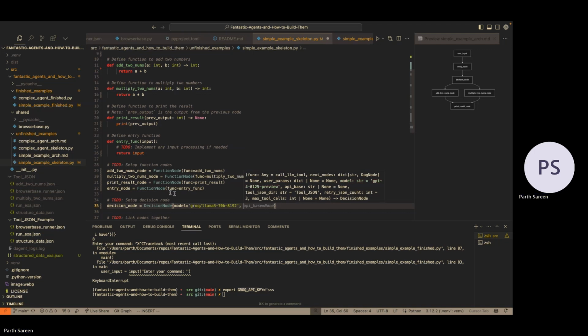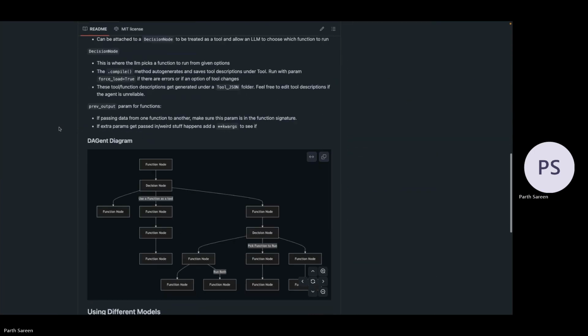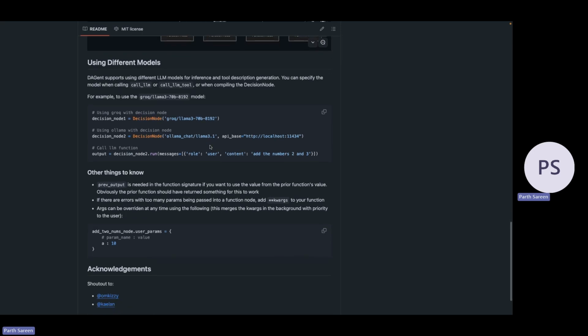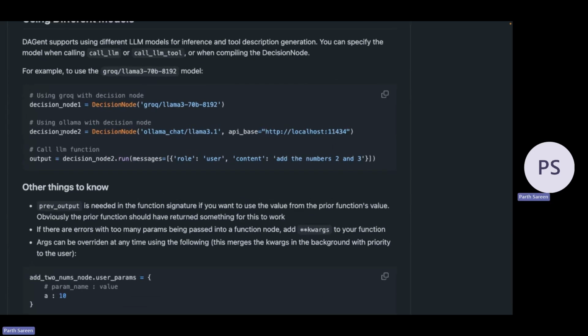So next, you can also say API base is equal to none. You don't have to do this portion. But if you are using Ollama, you should be able to change this up. I'll show you exactly what that would look like. So under Dagent, there's an example here. If you do choose to use Ollama, this is the line you would need, and this is available on the Dagent repo. So if you're not using Ollama right now, but you want to later, that's completely fine. But these are the parameters that we need in our decision node to be able to run this correctly.